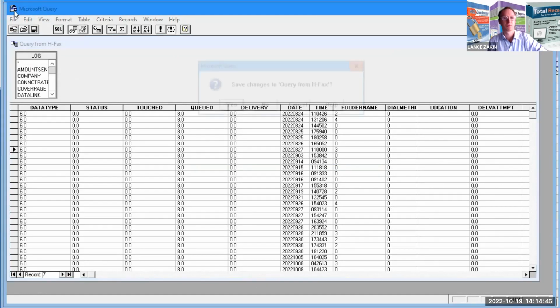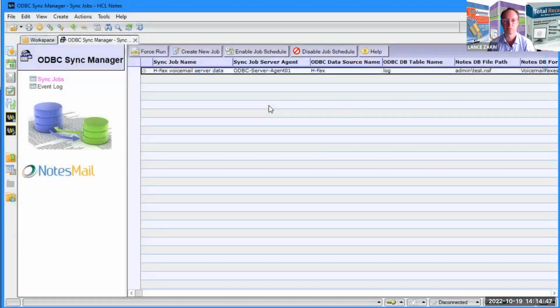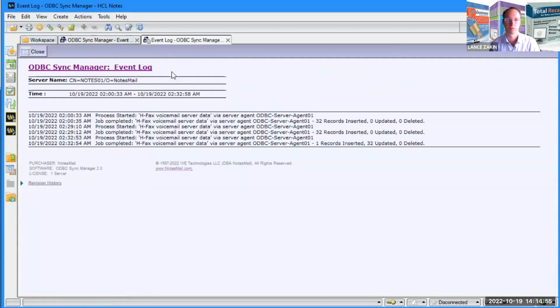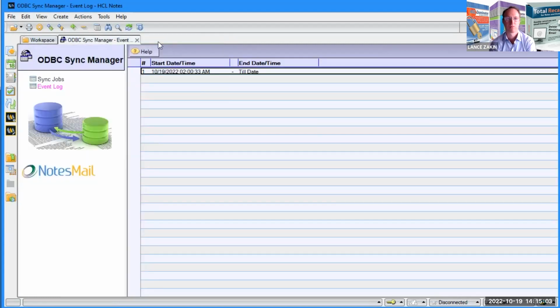So I'm going to close this. Hopefully the voicemail server did its thing. We're going to hit force run, and it should do at least one addition. I'm going to the event log, opening that again. Perfect, my demo worked. One record was inserted, which happened to be the data from the voicemail I just left, believe it or not.